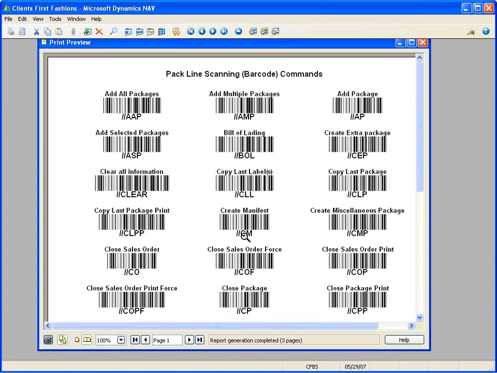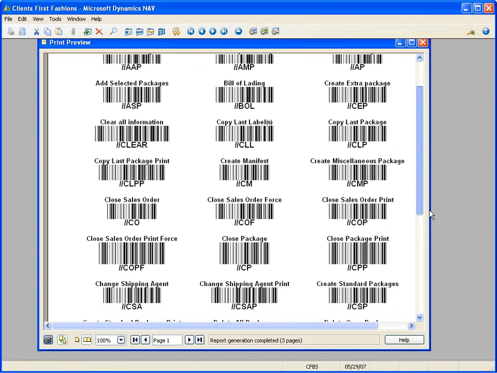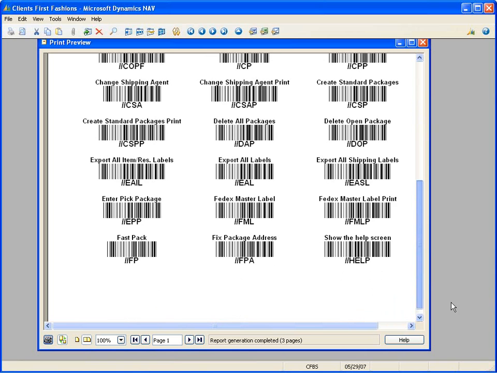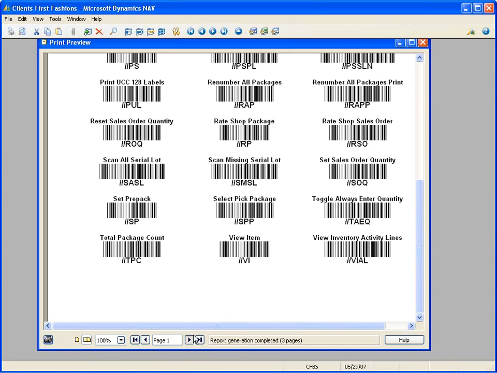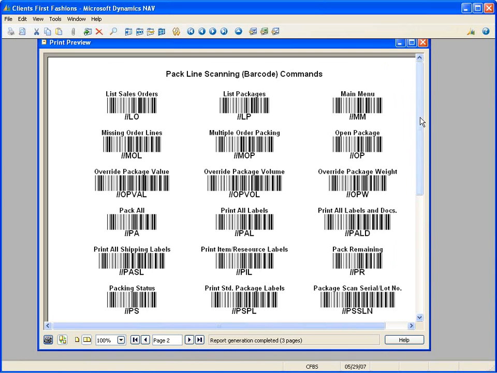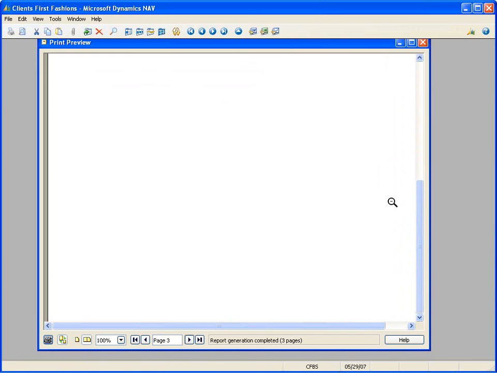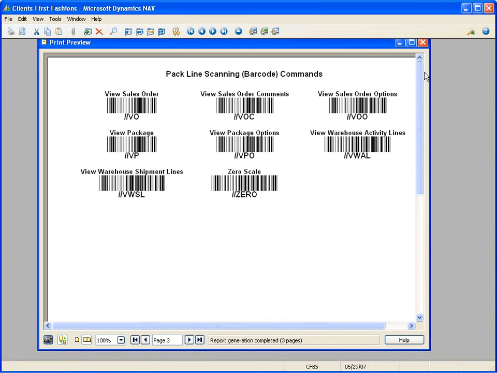Things like create the manifest for UPS or the driver summary, change the shipping agent, FedEx master label, show the help screen, scan missing serial numbers, print the shipping labels, print or generate a bill of lading, enter a total package count, print UCC 128 labels. These are the options. So they print the 4 or 5 labels that they use on a daily basis.